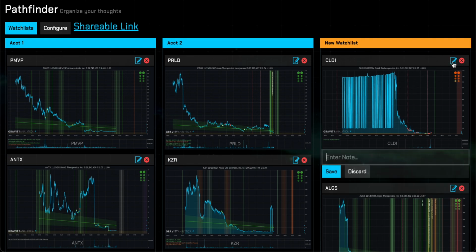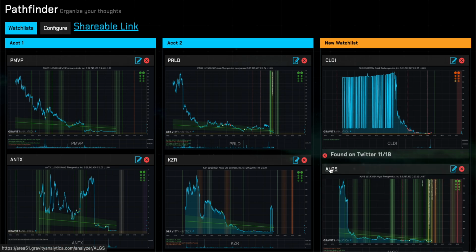And in the watch lists themselves, there's a separate note, so we can say found on Twitter 11/18. Okay, and there's your notes. This is a way that you can keep track of pretty much anything that you want to do. And the charts will update, so you can see that they're all 11/15. These are all the latest charts. So whenever you come in here, you can basically get the latest data from the model.